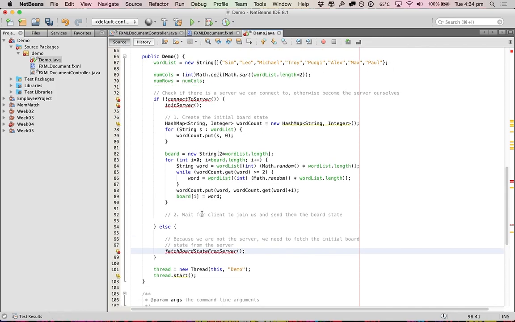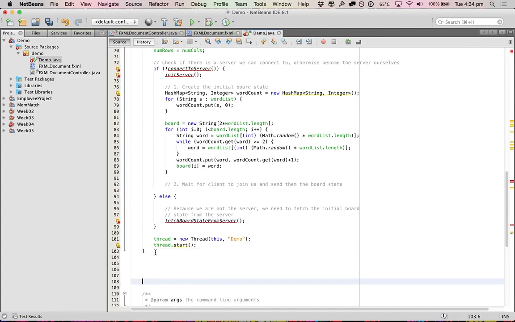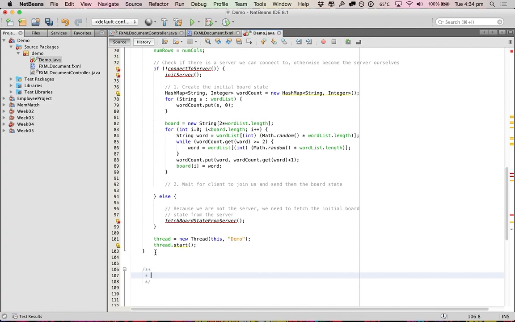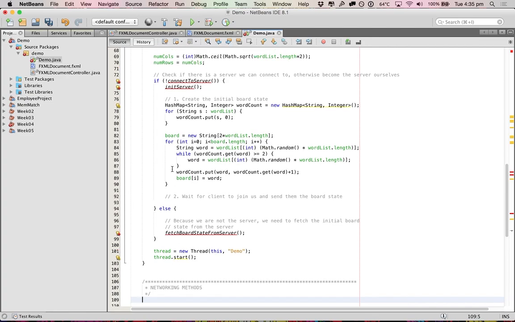Now, all of these have to do with our networking. Because I like to keep this neat, and also for you guys following along, bear with me. Let me just segment this off. We all have our own ways. Mine is using a bunch of stars. Now, this is going to be the networking methods.